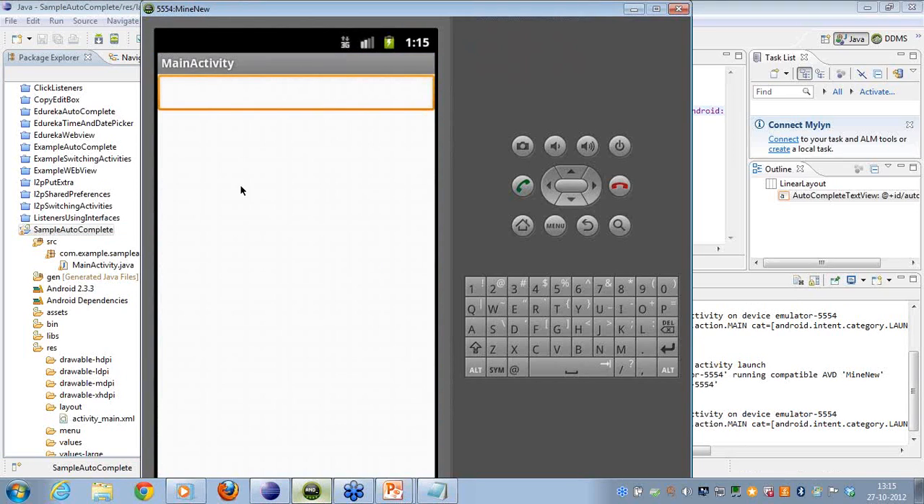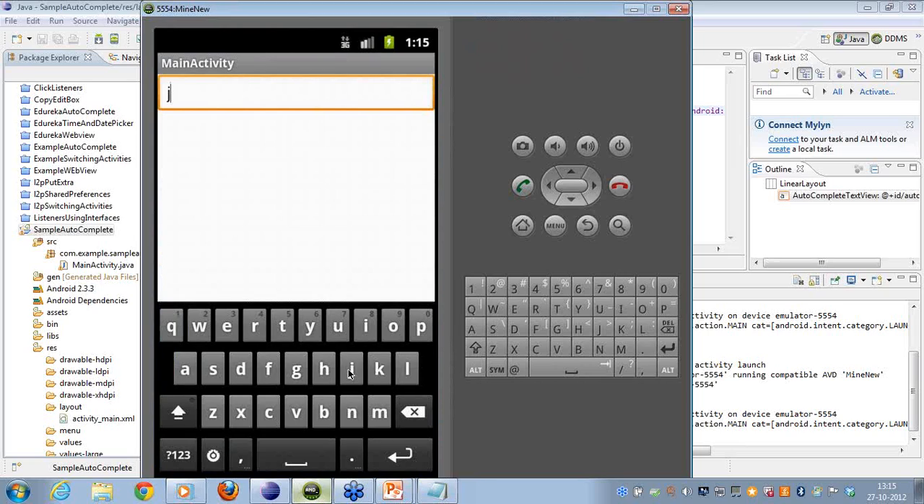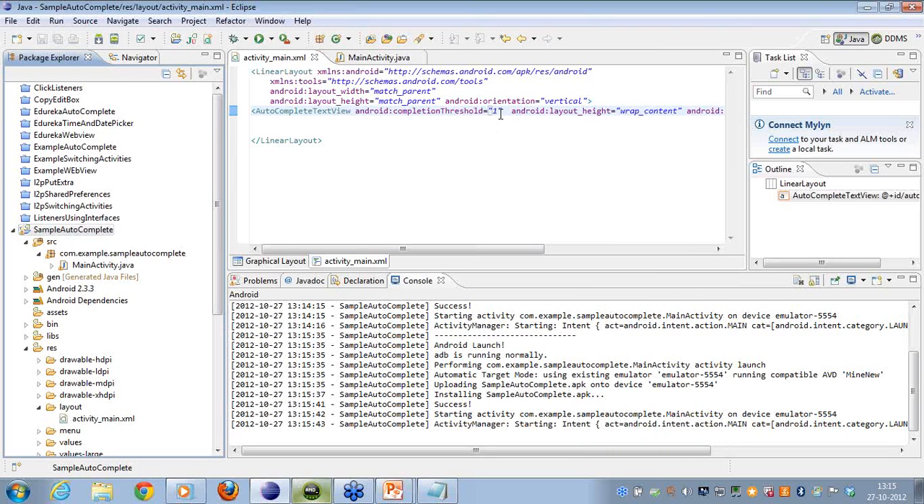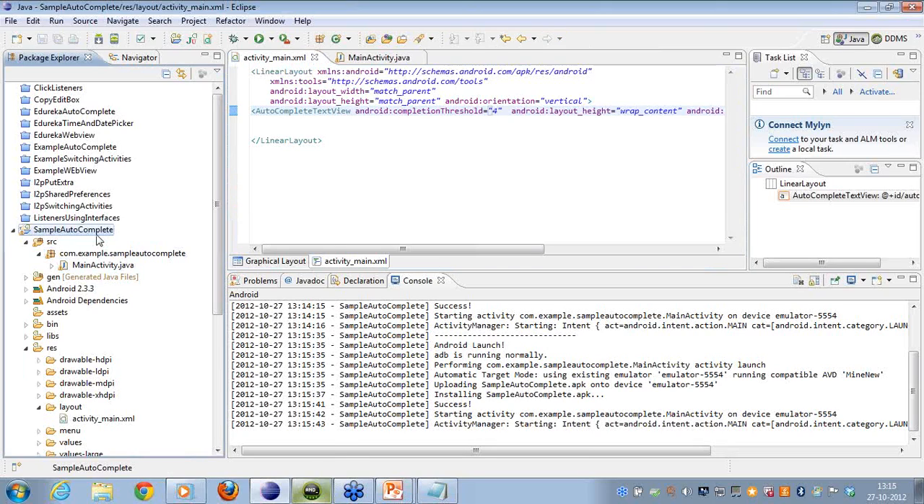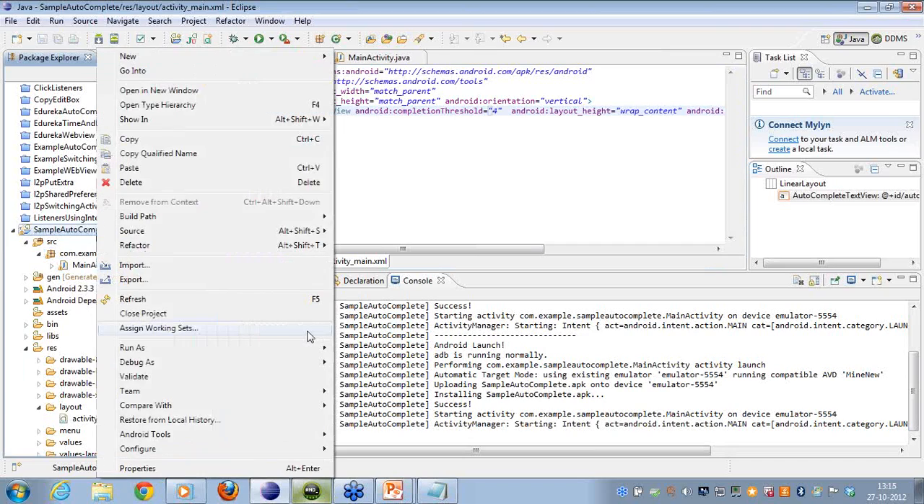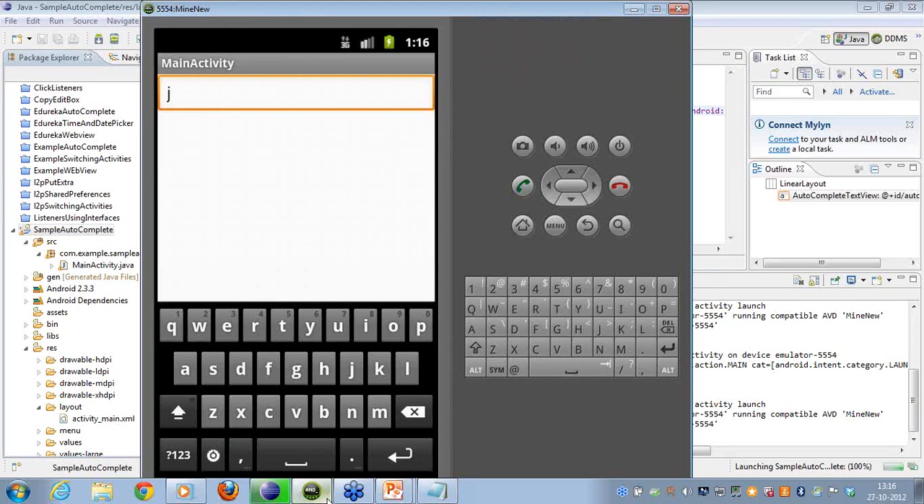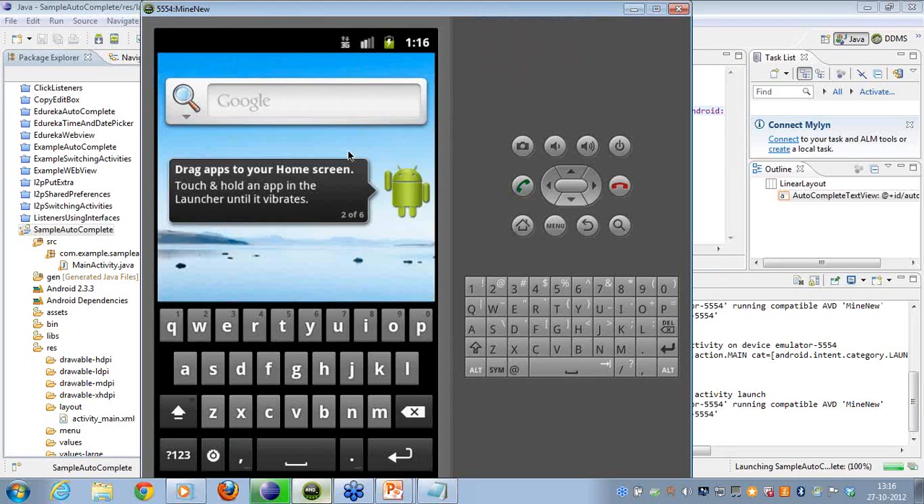Alright, so here if I type J, it will actually be showing me the auto suggestions from the very first character. And similarly, I can set this value to anything that I feel like. So I can set it up to 4, in which case it will actually start filtering after I enter the 4th character. See an example for it.